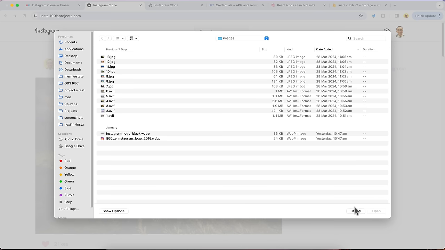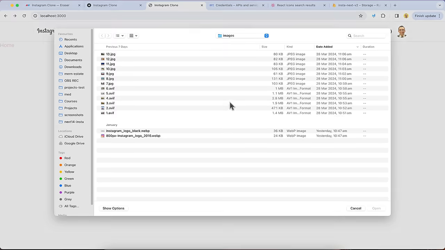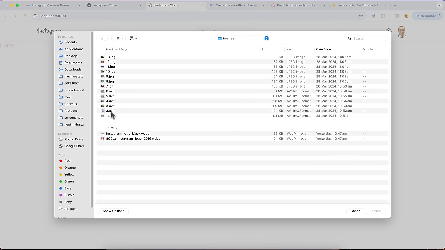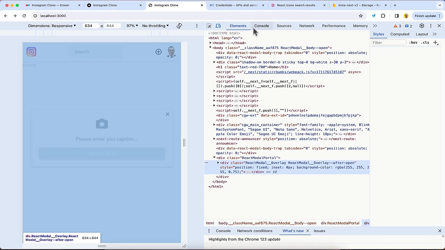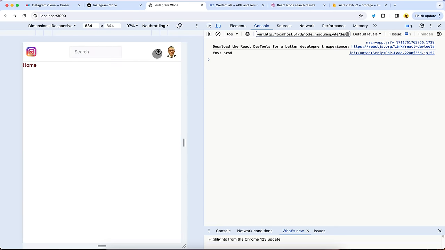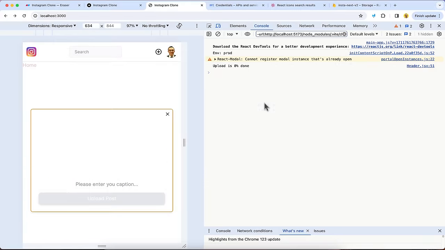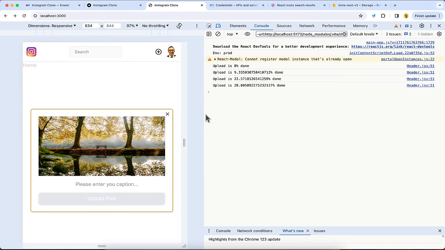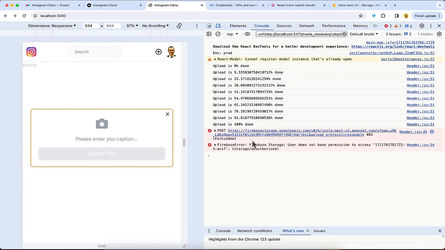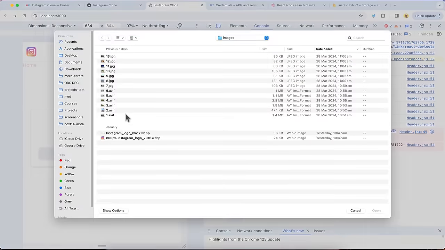So let's try it. We're going to choose an image, for example, this image. Let's make a big image so we can see the loading effect. Okay, let me open the console so we can see the progress here. This error is actually not important, this is just a warning, just ignore this one. This one is more than 2 megabytes, so we're going to get an error finally. Okay, we got an error because the image was more than 2 megabytes. We cannot upload it to the storage because we set the rules to be less than 2 megabytes.